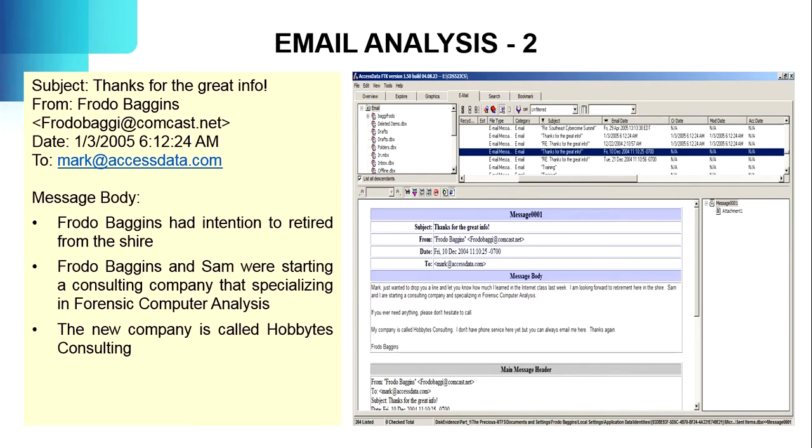Email analysis 2. Subject: thanks for the great info. From Frodo Baggins to mark@accessdata.com on January 3rd, 2005, 6:12:24 a.m. Frodo Baggins had the intention to retire from the site. Frodo Baggins and Sam were starting a consulting company that specialized in forensic computer analysis. The new company is called Hobby Bytes Consulting.